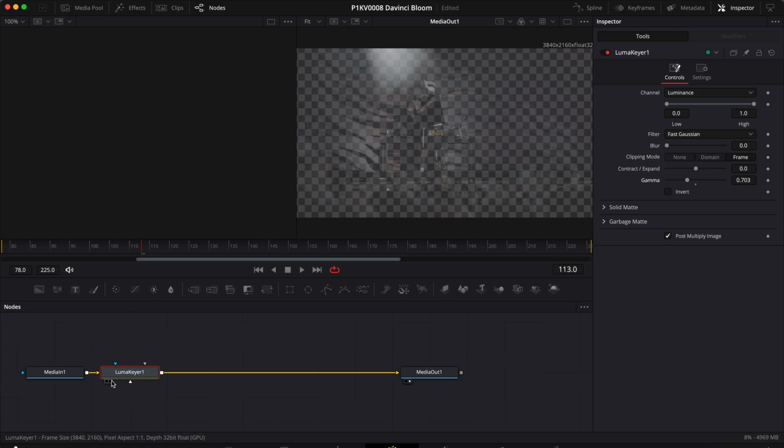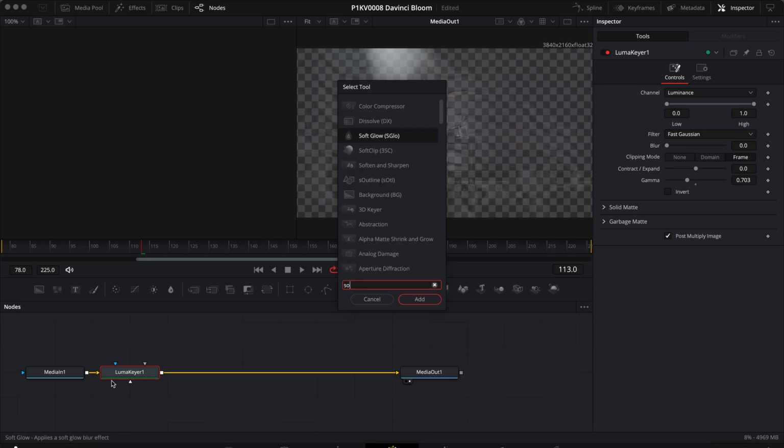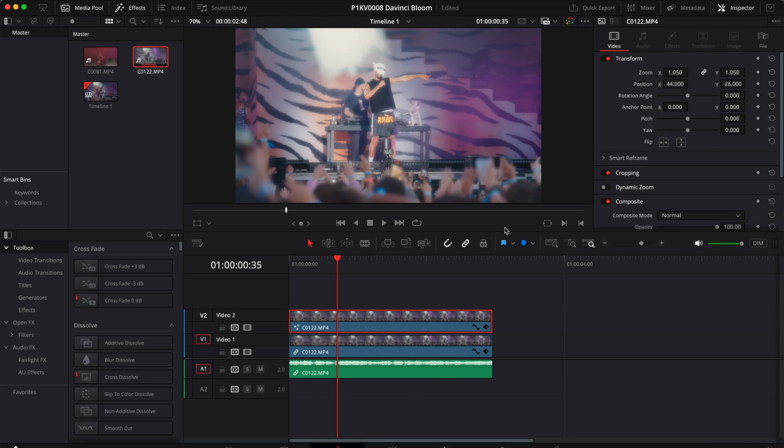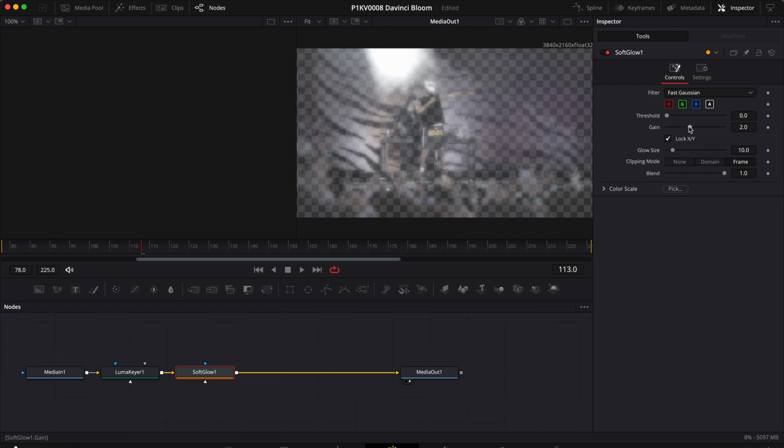And then let's add another node called Soft Glow. And right now, if we just go back to the edit page, you'll see that the effect is way too strong. So let's go back to the Fusion page and let's reduce the gain to a value around 1.3, 1.6, so 1.5 is usually good.